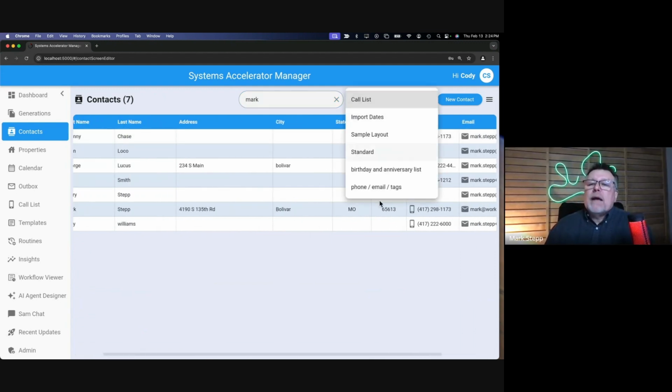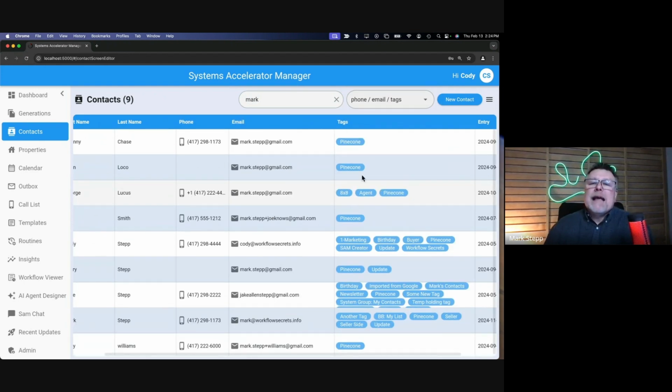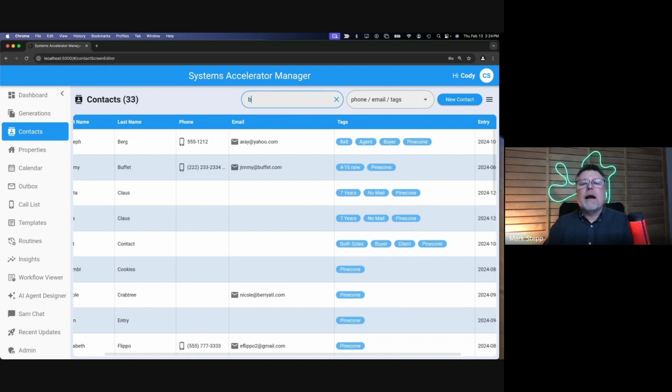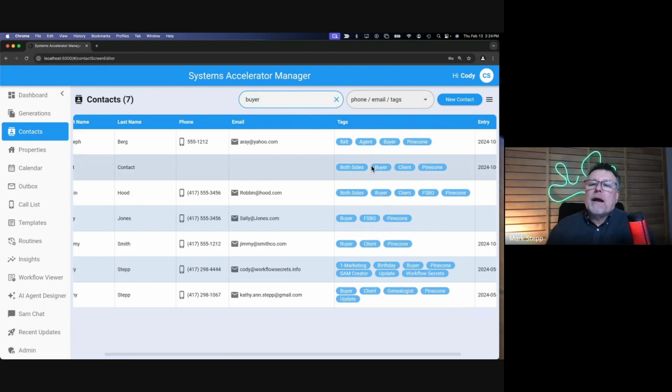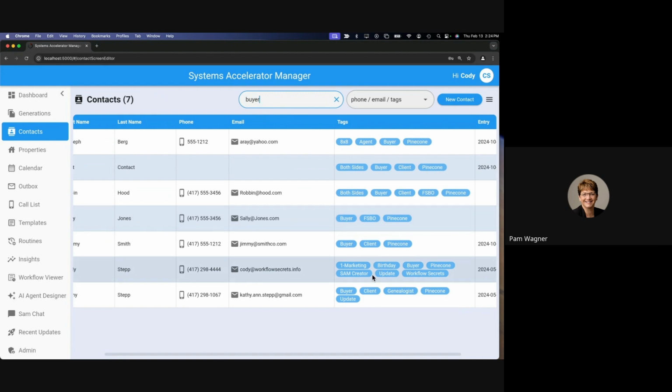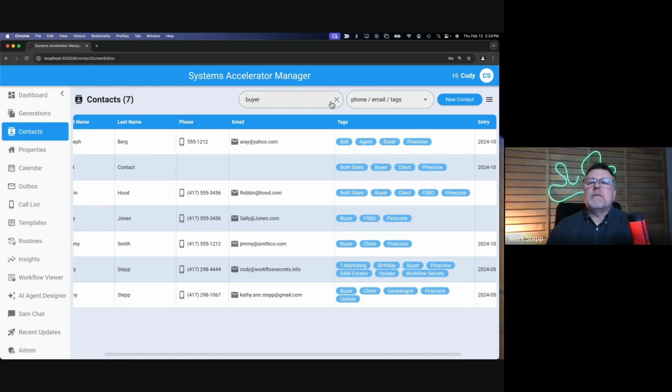Likewise, if we've got something with tags, it was a little bit of a challenge to search on, but now I can come in here and say buyer, and it's got buyer in the tag. So that makes searching so much easier.